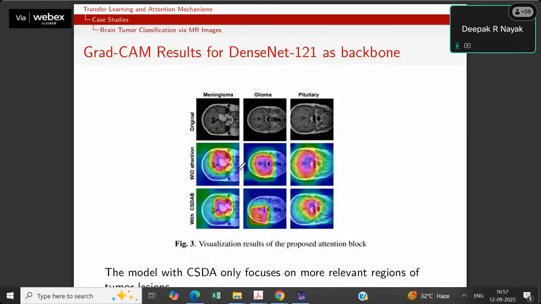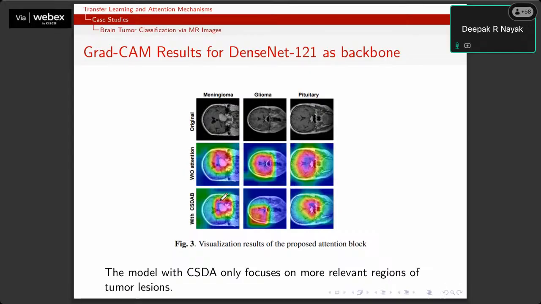Now you can see how the model is focusing only on the relevant part. So these are the relevant parts, but here the model is focusing on other parts as well. You can see over here other two examples where our model is trying to focus better, only on this particular part. But in this case, the model is also focusing on some other relevant parts. You can see over here.